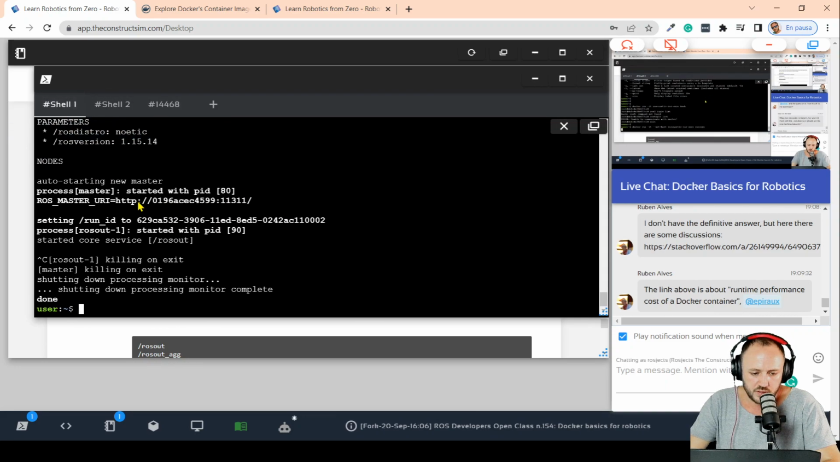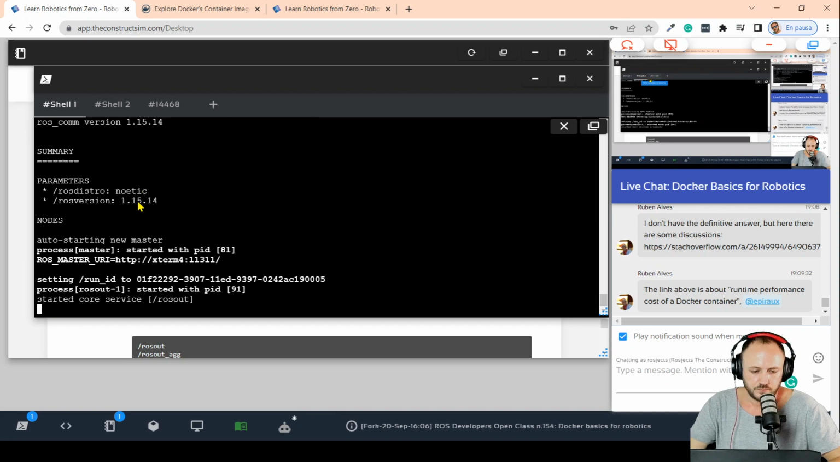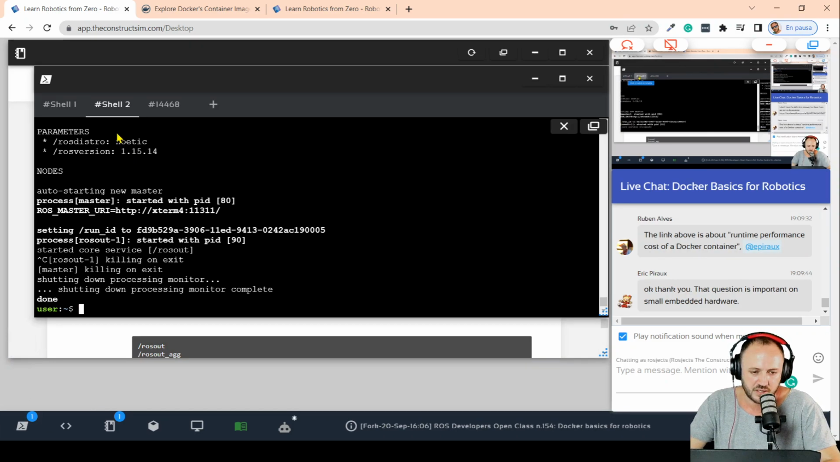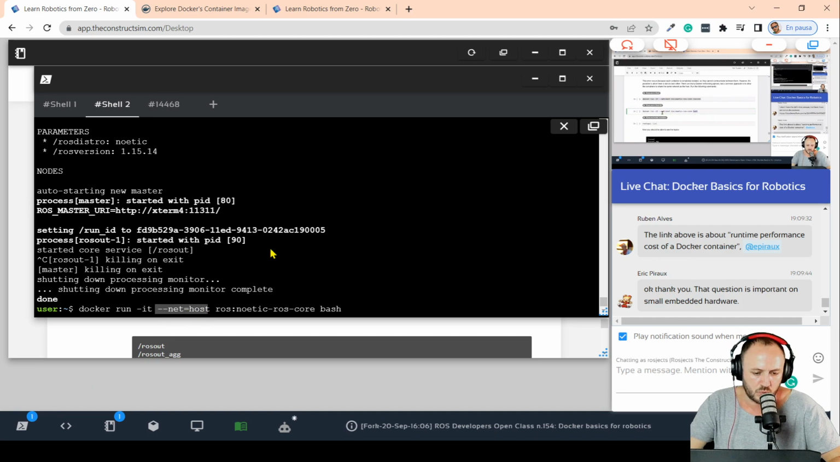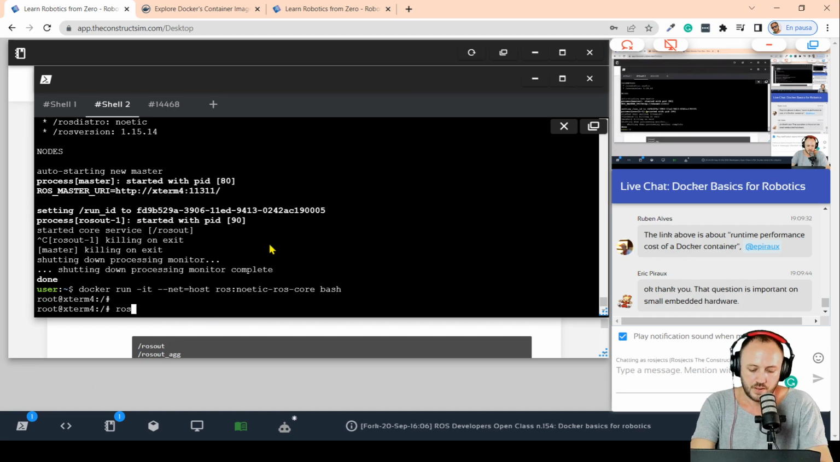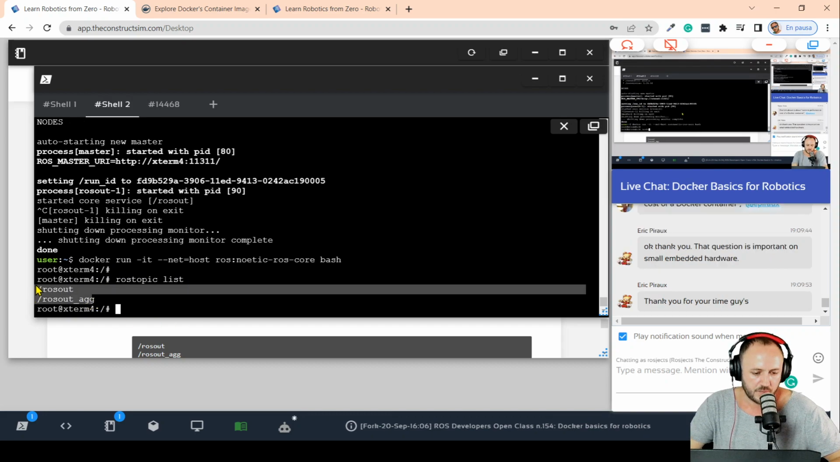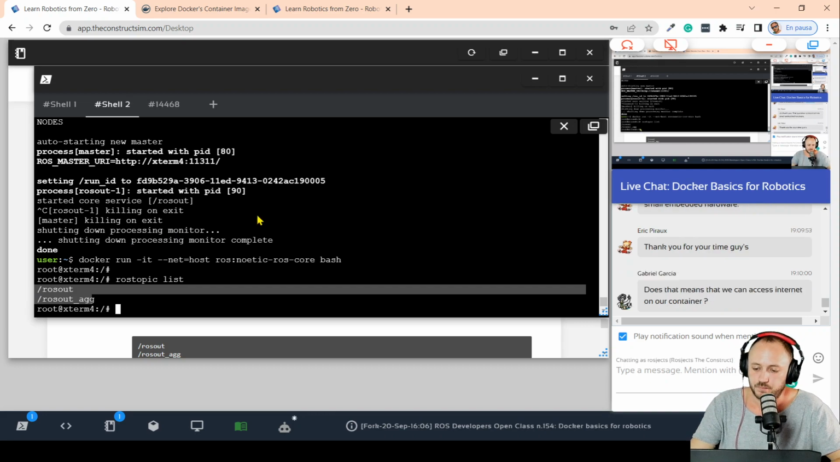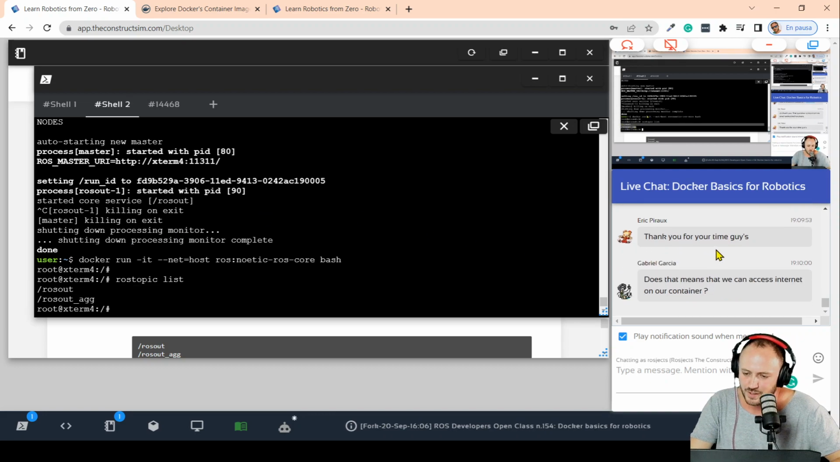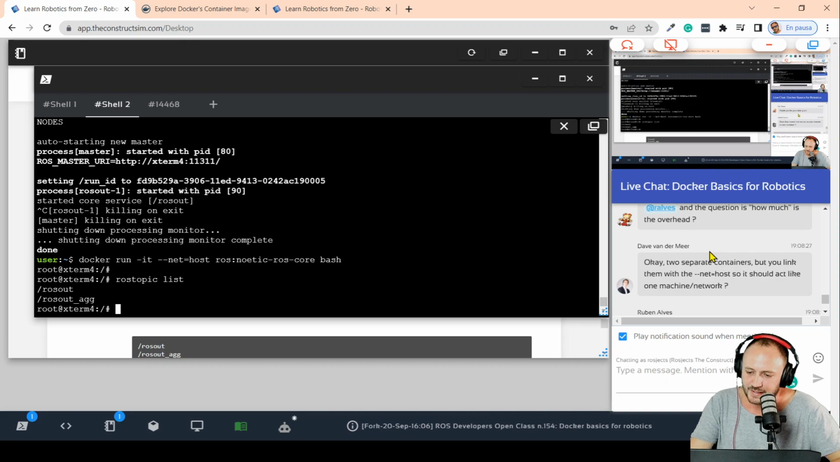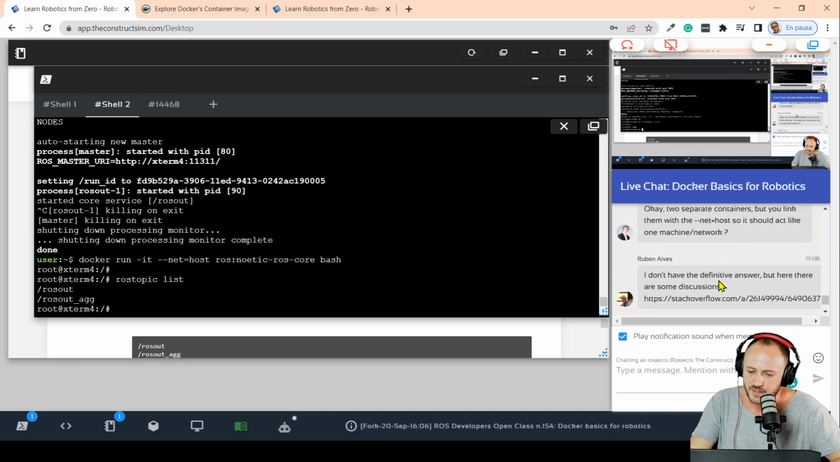Sorry, let me run it here in shell 1 so that I keep it. Okay, and now if I get the bash here in my shell number 2, also sharing the same network as the host, now if I run a ROS topic list, I can see the topics. Why? Because I am sharing the same network. I can see many messages here being published. So here we have done what Dave was commenting.